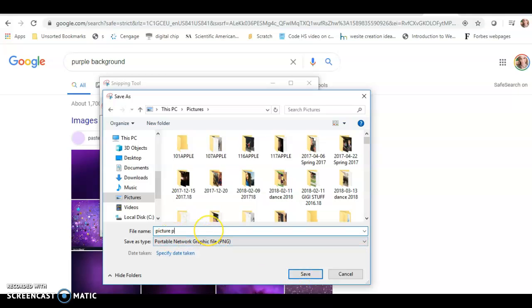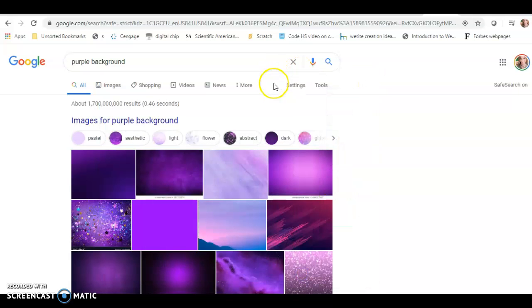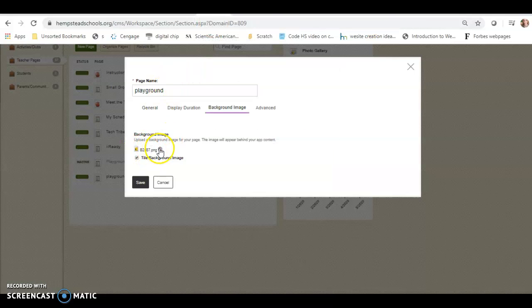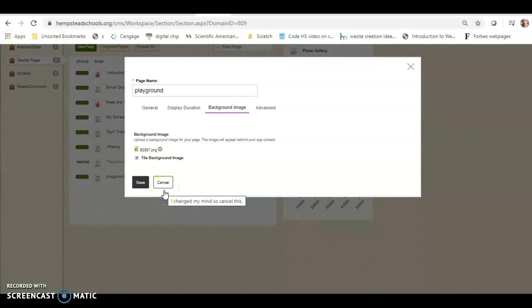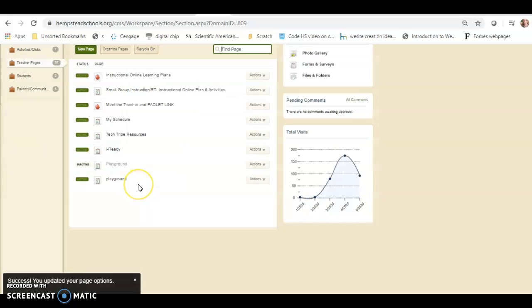And you would bring that in the same way we just did. Okay. So I'm going to tell it that I want it tiled. It defaults to centering the block of color, which I did in the previous training with you all online in Zoom. But we want to tile it so that it covers the whole gradient of the page. Okay. And then you save it.